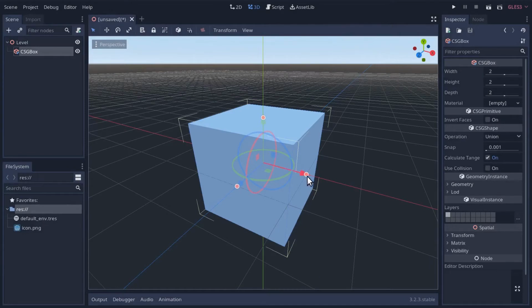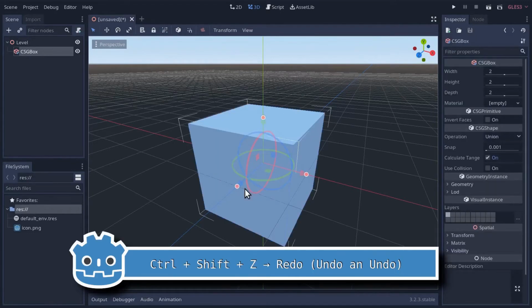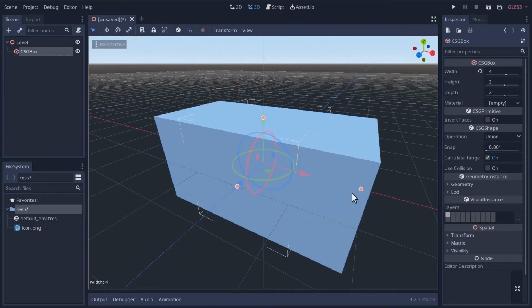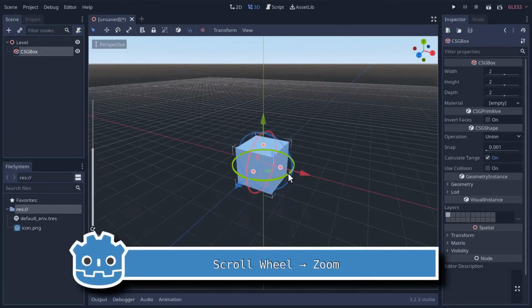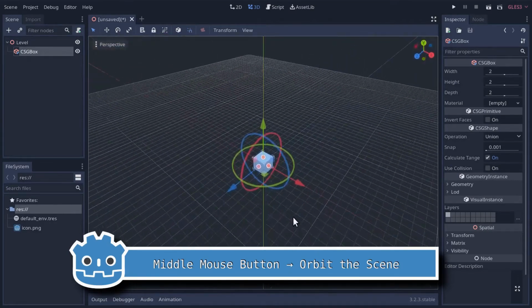These CSG meshes have these little pink dots here, which you can use to resize and quickly build up your level. I'm going to undo that with some Control Z's. Whoopsie. Control Shift Z will redo to get me back here. Before I resize it, I'm going to go up to this icon and use Snap with the little magnet there. And now when I move it, it'll snap to the grid. So I'm going to zoom out with my scroll wheel and orbit around by clicking my middle mouse button and holding it and moving my mouse.